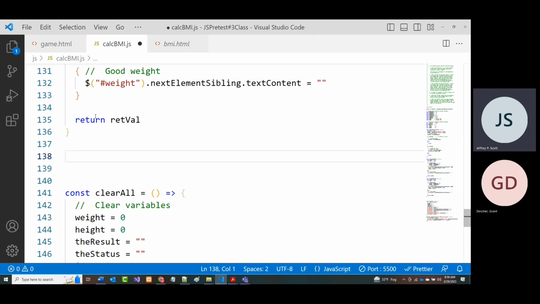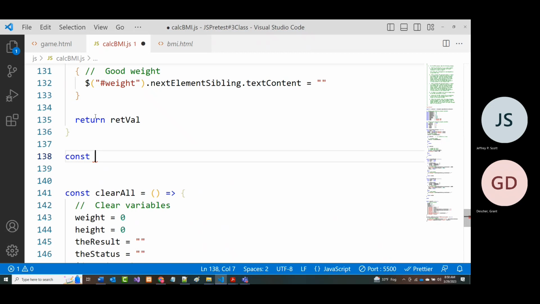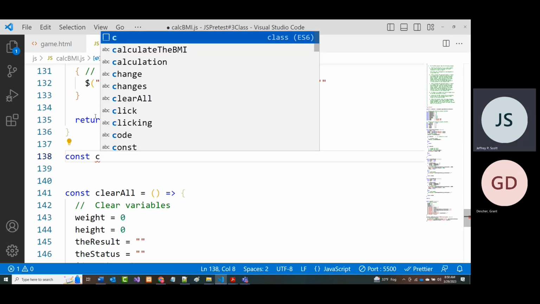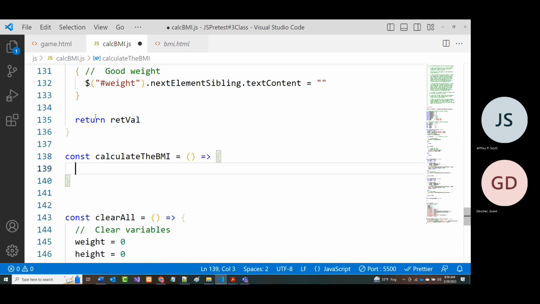And now I'm about to come in here and put in my third routine, which is calculate the BMI. Now, I'm going to write this twice, and there's a reason I'm doing this. But I'm going to say it here, const calculate the BMI. And I could do it just like this. It would work just fine. I'm going to type it in just like this. I'm going to say equal, no parameters.